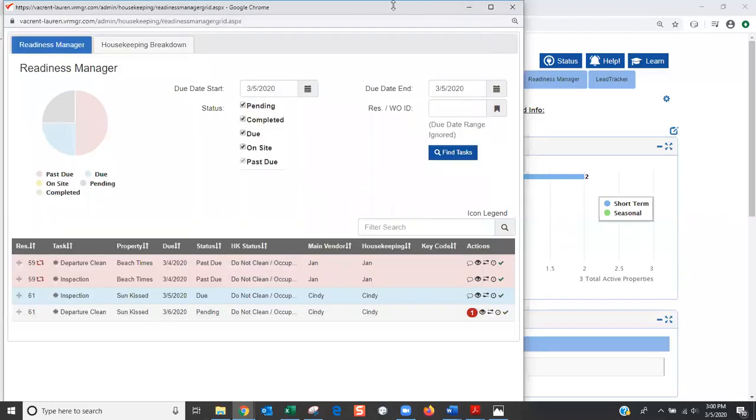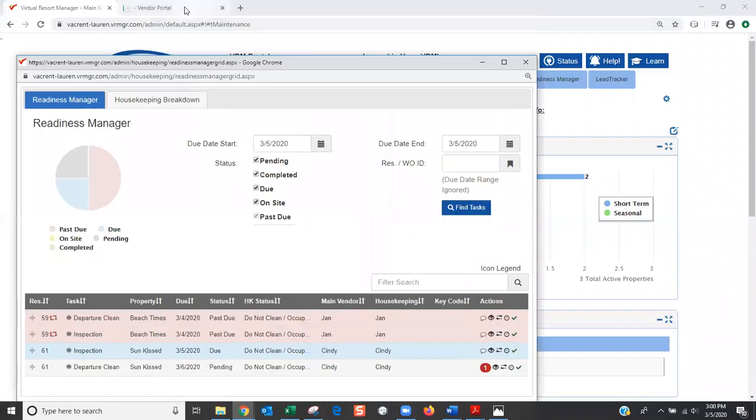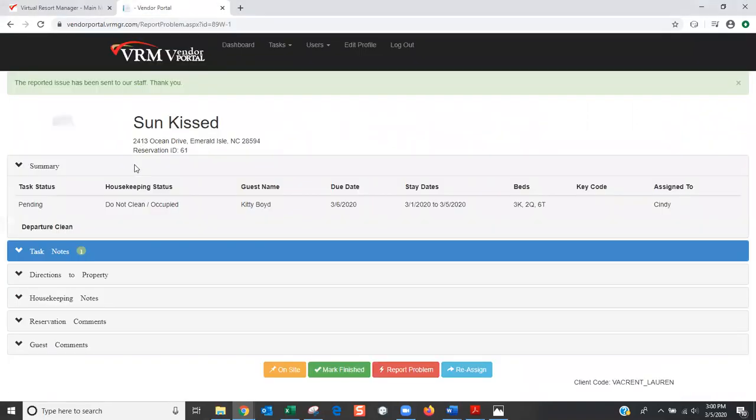Does that answer, Michelle, your question and interest in seeing the drop downs? Okay. Thank you for pointing that out.